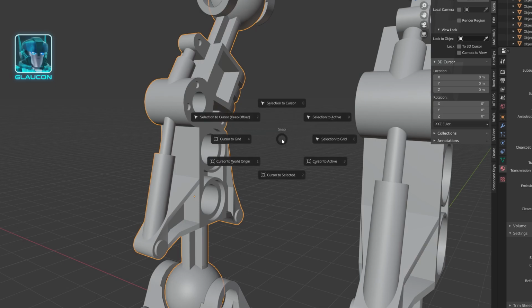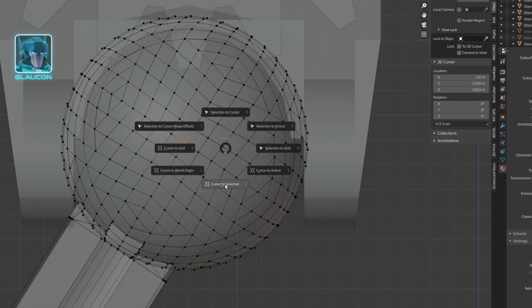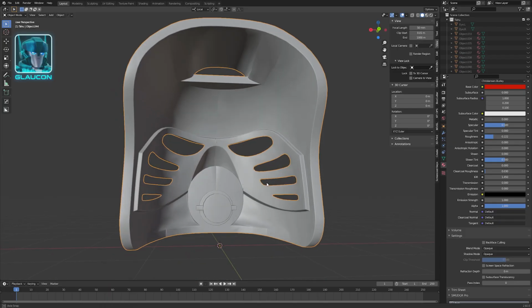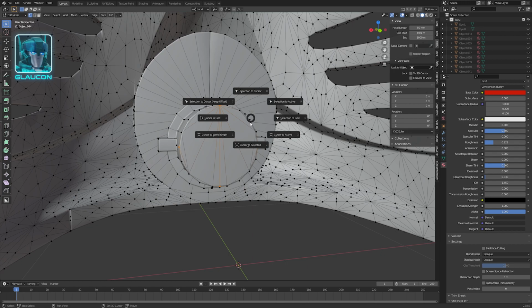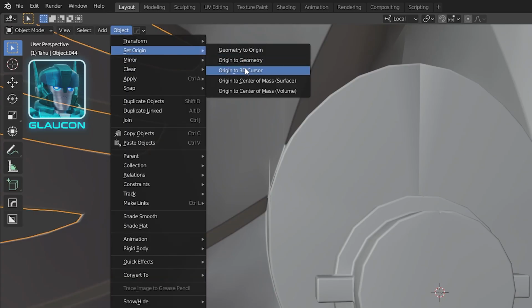In Object Mode, cursor to selected corresponds to the object's origin point. But in Edit Mode, you can select multiple vertices and target the center between them. This is super helpful when aligning ball joints. If you ever need to change the origin point of an object, target your 3D cursor in Edit Mode to where you want it, and in the Object panel, set Origin to 3D Cursor.